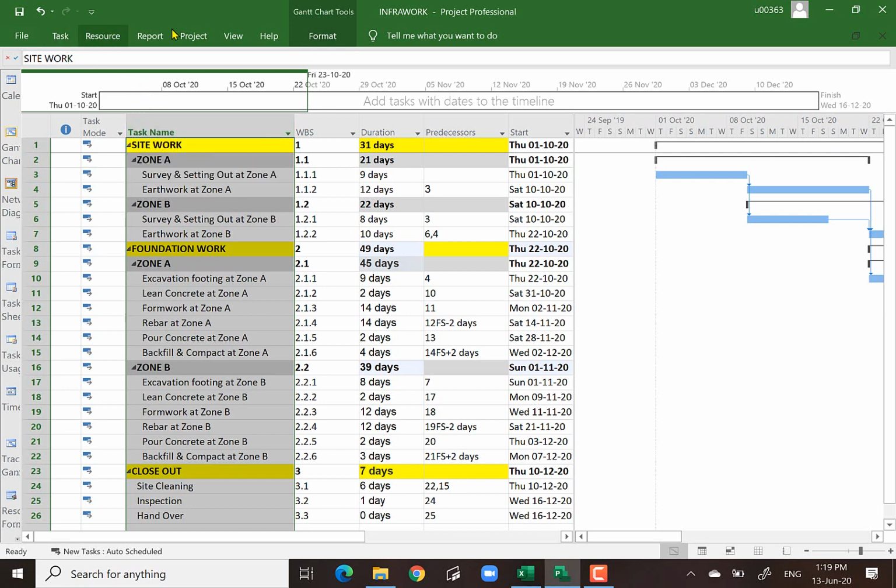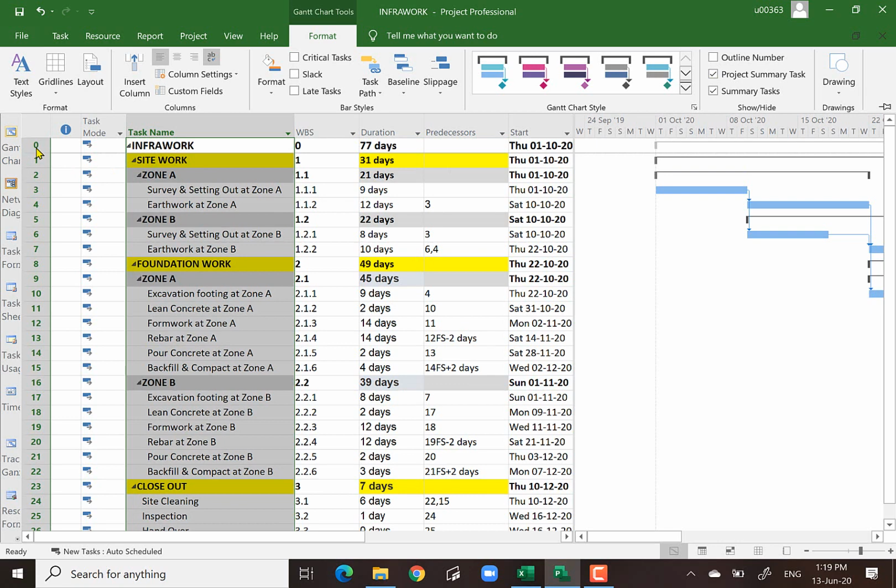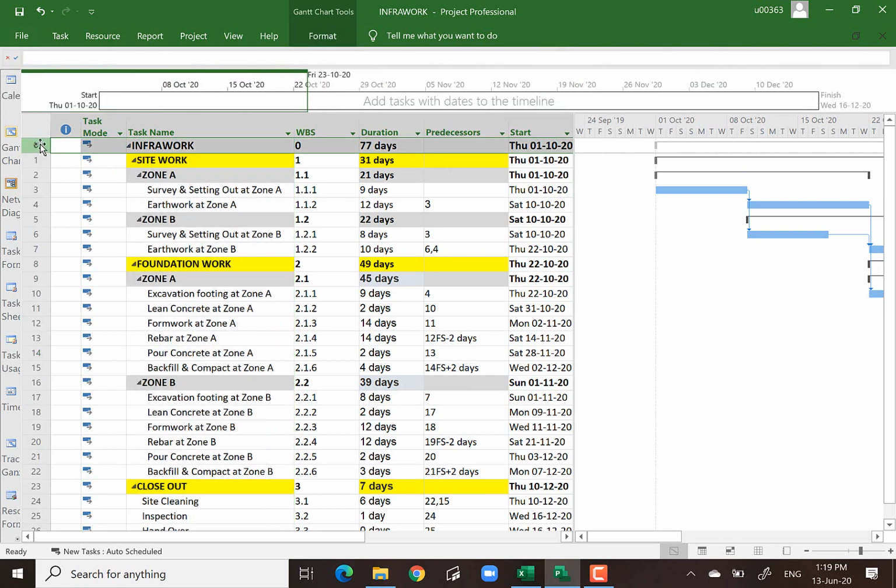Okay, now click on format. Under this format, there is a box, project summary task. You tick on this box, and now the row number 0 appears. The row number 0 means the overall information about the project.